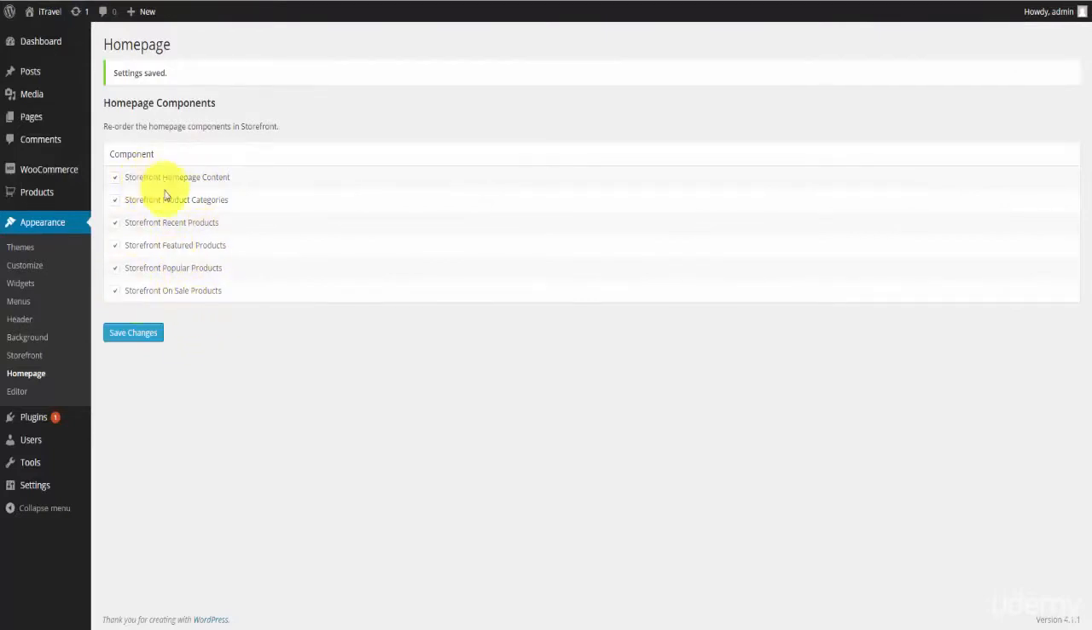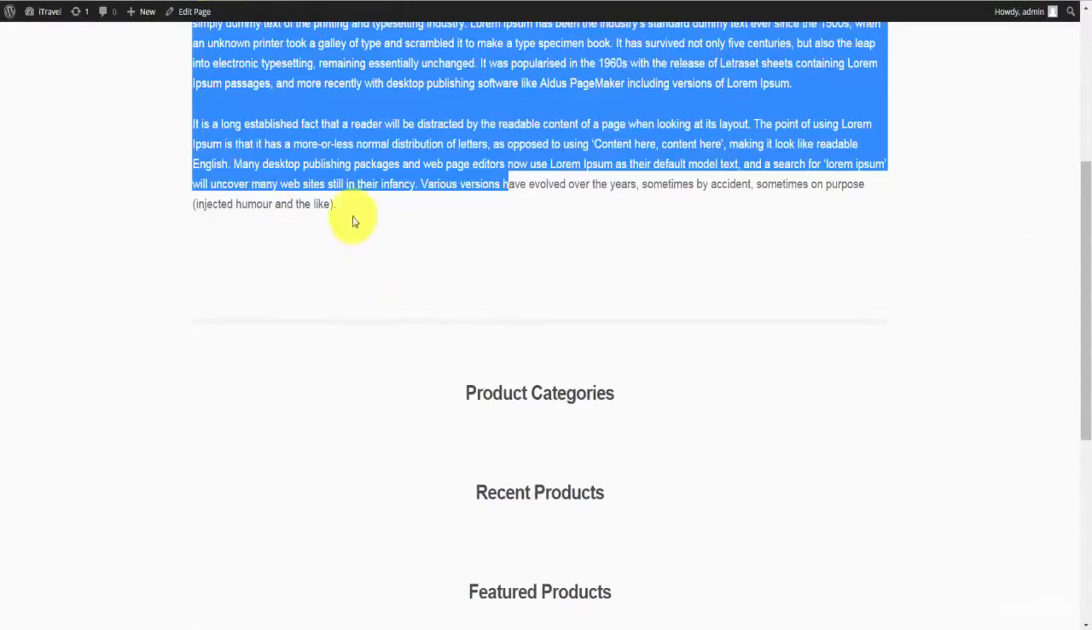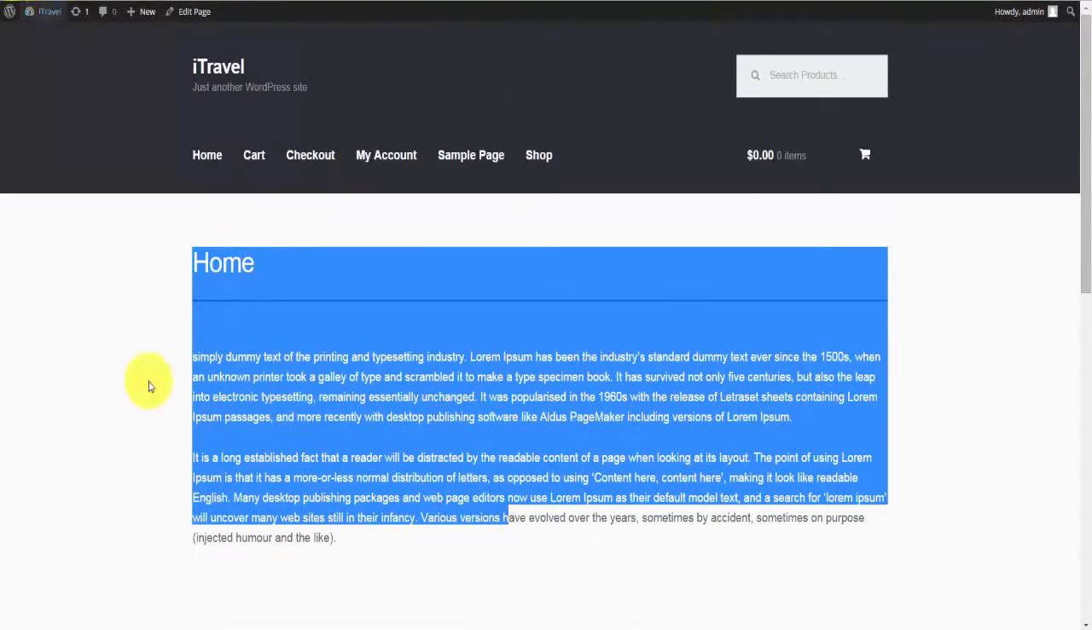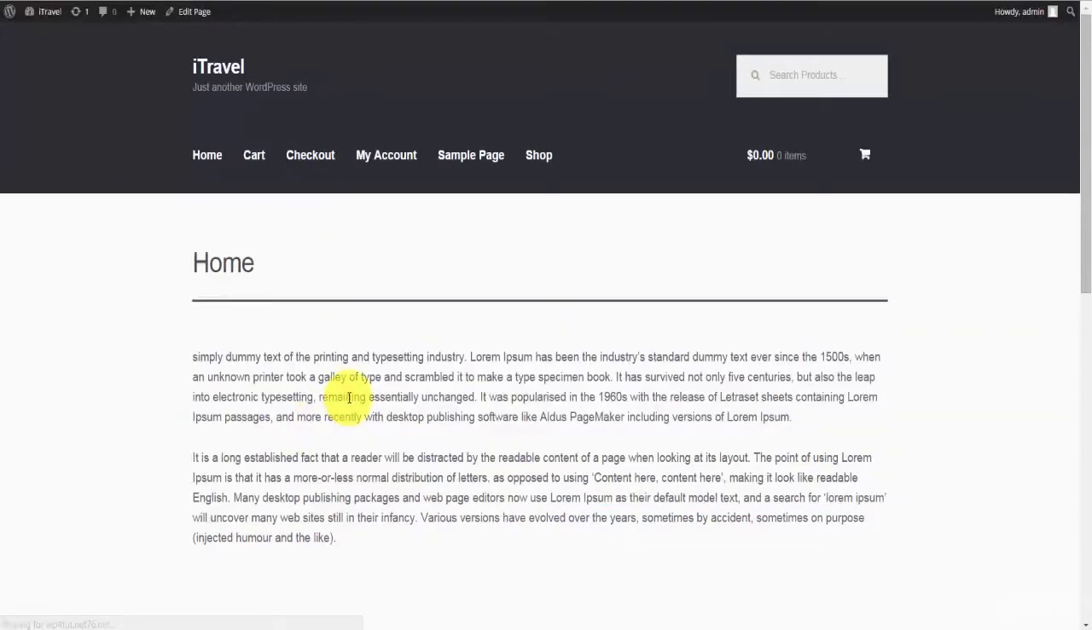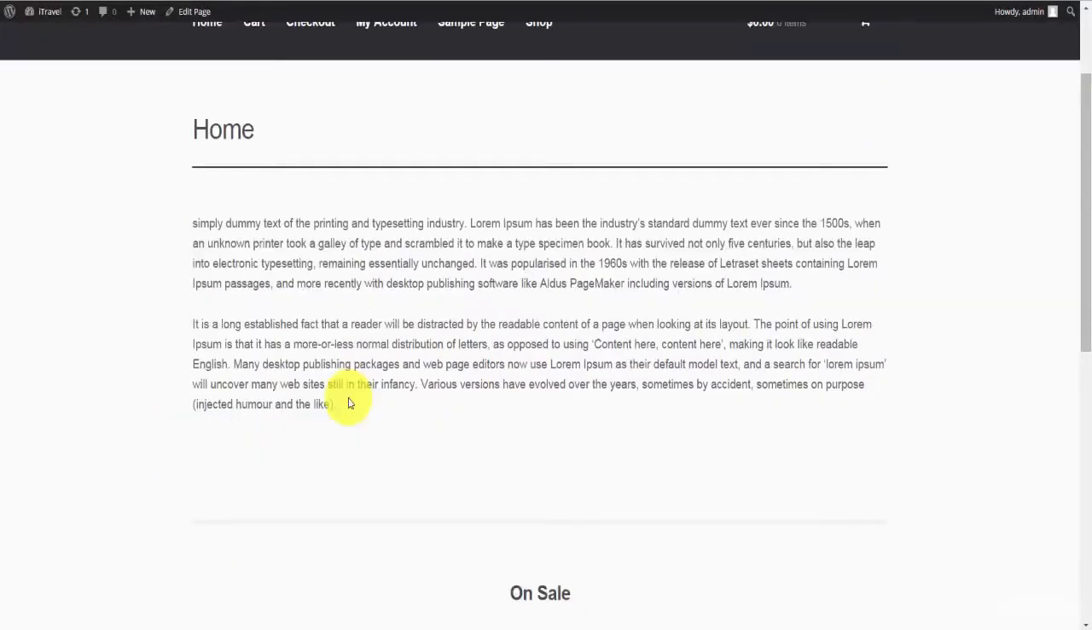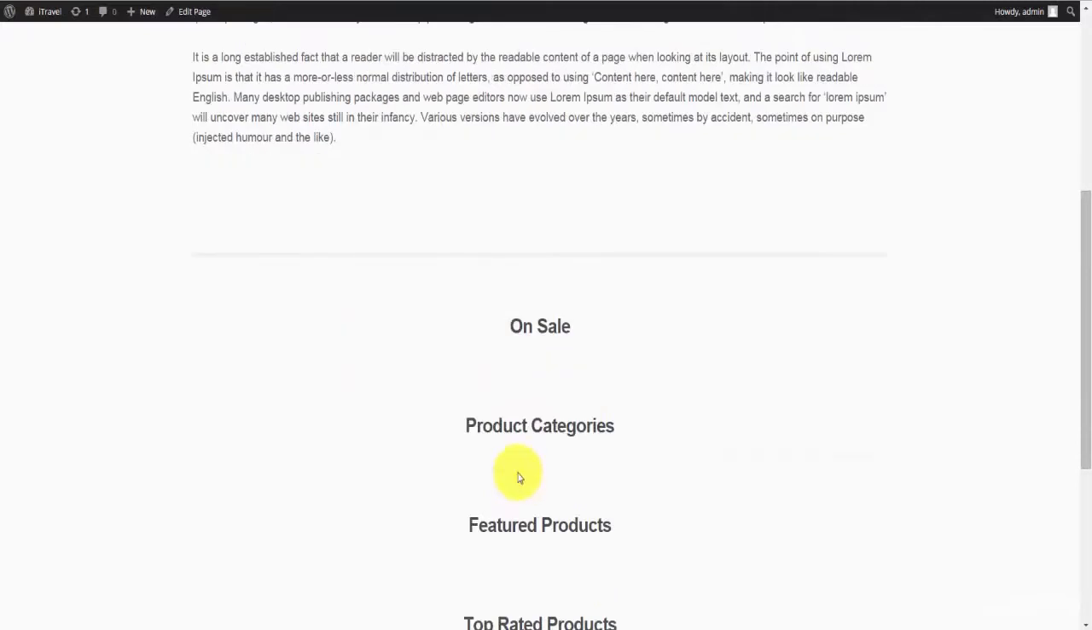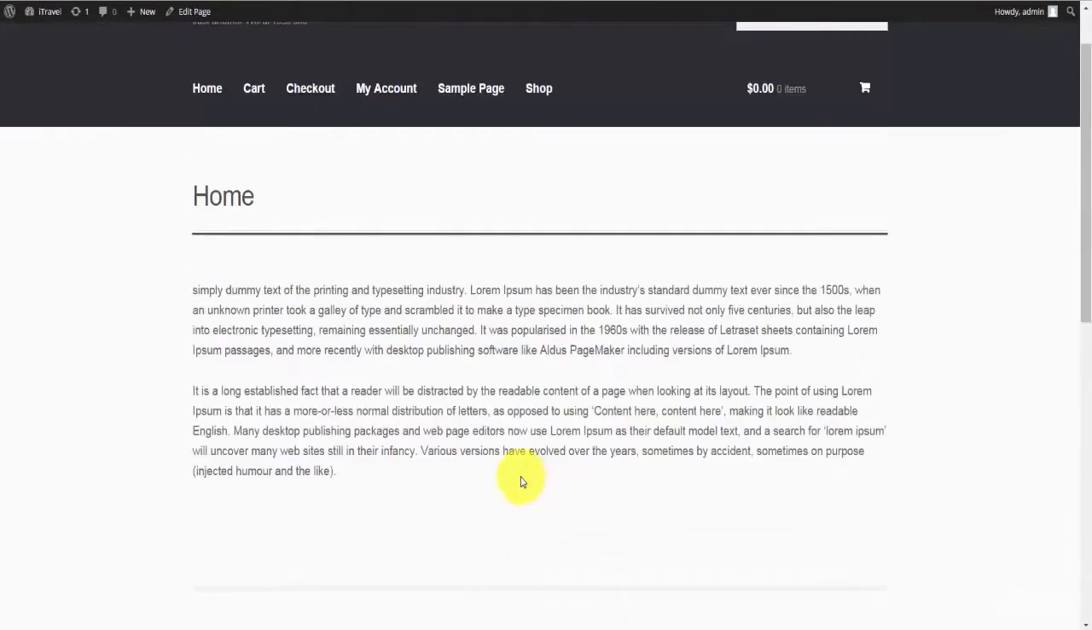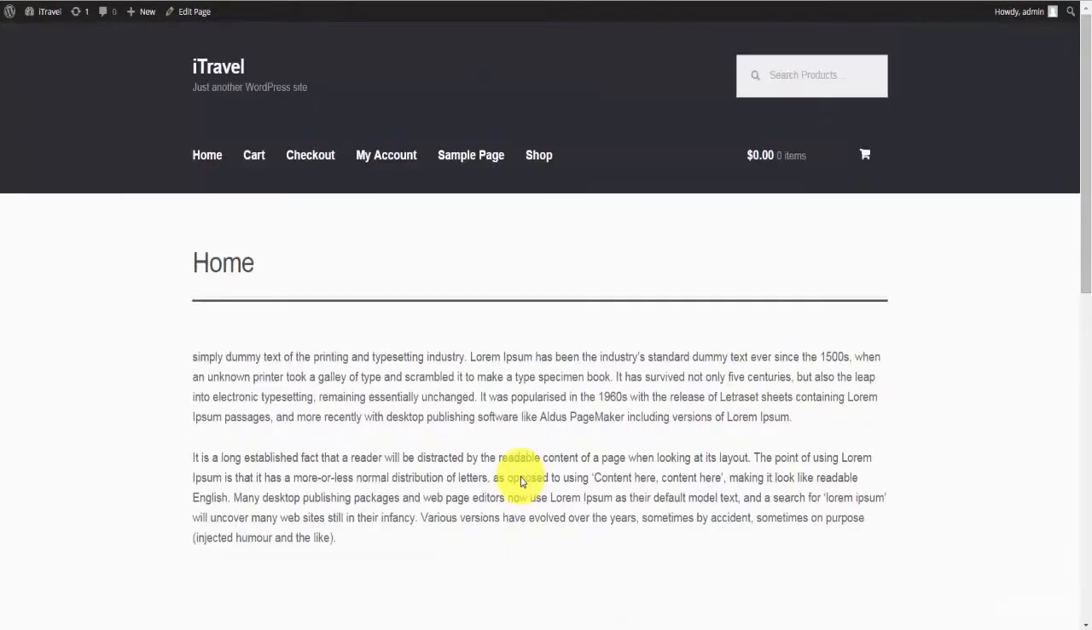Basically you can enable or disable any one of those. You can also change the order here, and this will get populated automatically. Because I do not have any products nor categories in my online store, I do not have anything on sale, product categories and whatnot. But this is a good way of controlling your landing page.